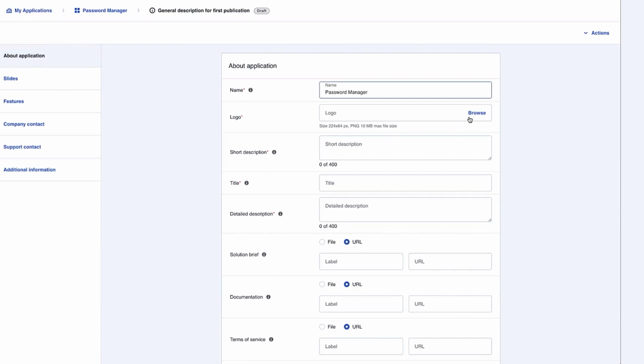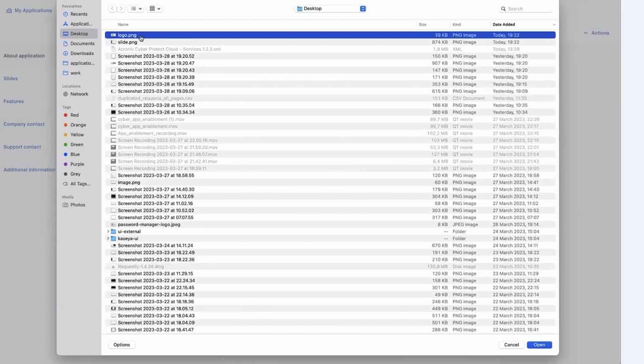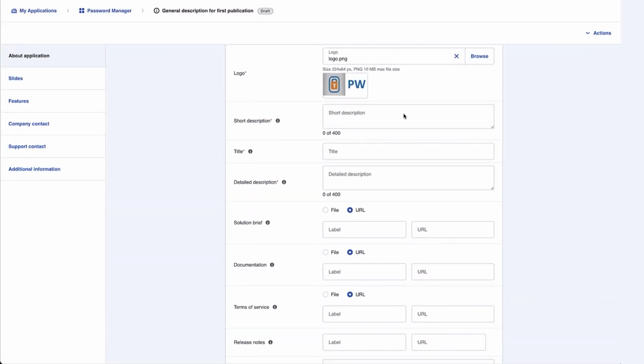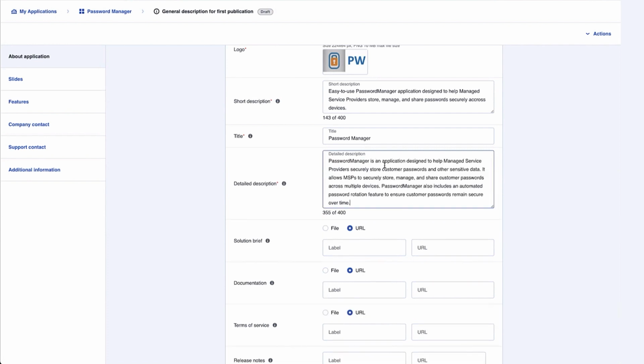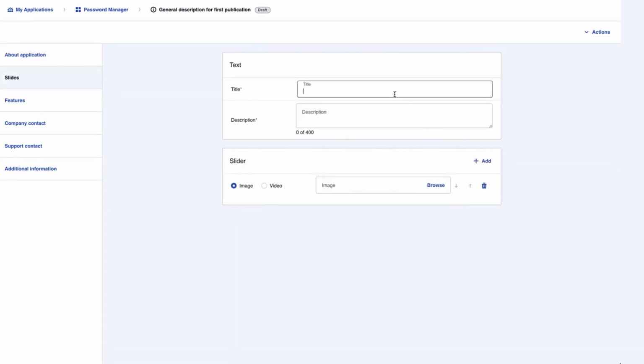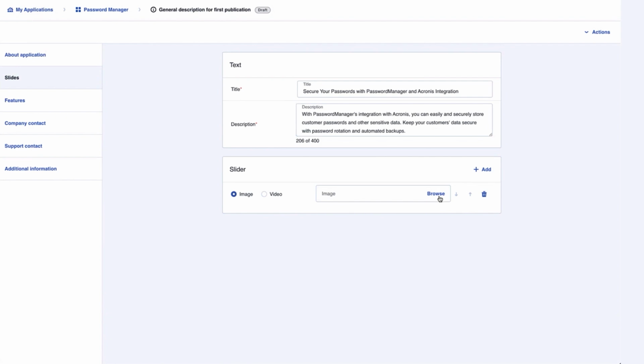Now, we can add details to this version of the application description. The left-hand menu here shows different sections that you can add to market your CyberApp. Let's proceed and add data to the different sections. The Slides section is for you to add images and videos to showcase your CyberApp.